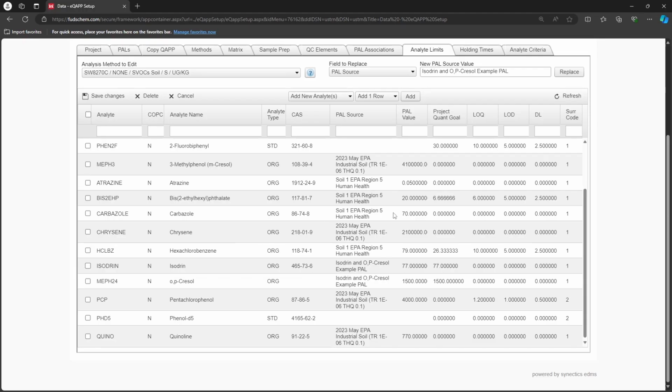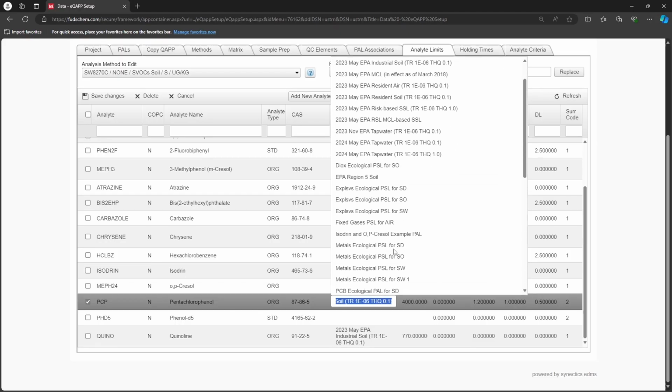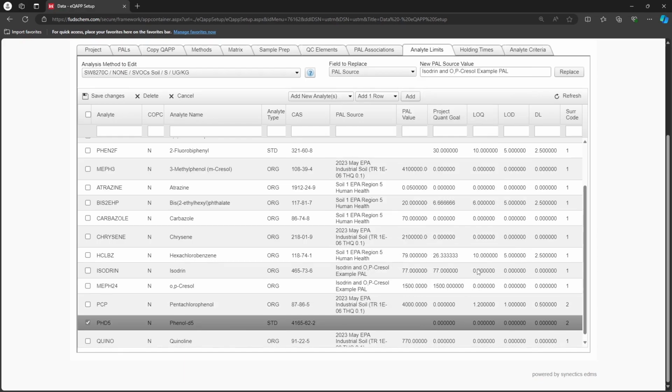The PAL source and PQG can also be updated by selecting the fields and editing them directly. The reporting limits are also blank for the new analytes. These values should be provided by the lab. There are 3 options for updating them.